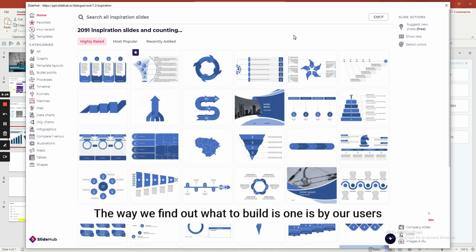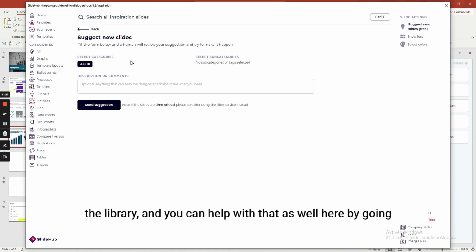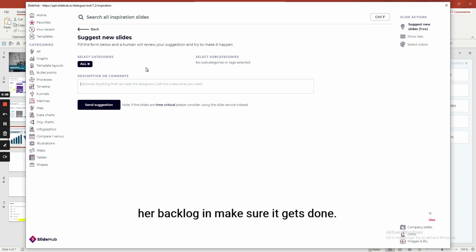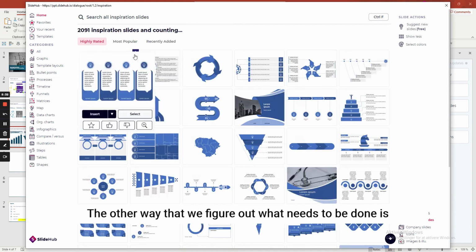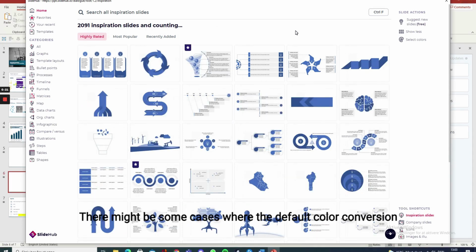The way we find out what to build is by our users requesting specific things that they would like to see in the library, and you can help with that as well here by going and providing an instruction, and then we will put it into a backlog and make sure it gets done. The other way that we figure out what needs to be done is that we actually track the searches from our clients here.